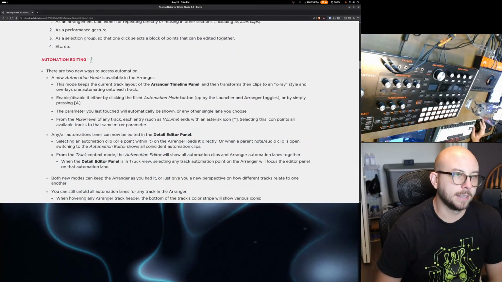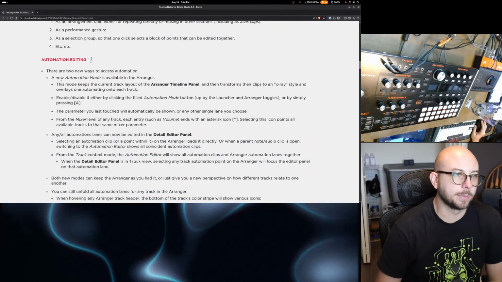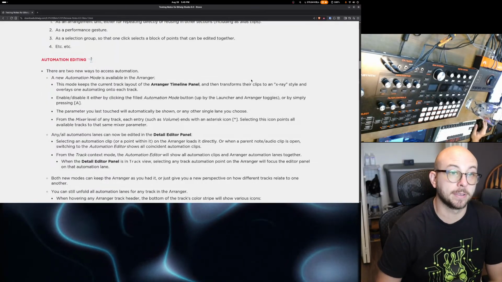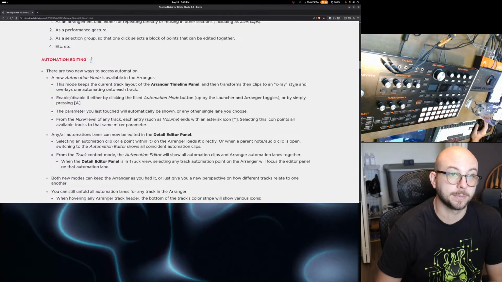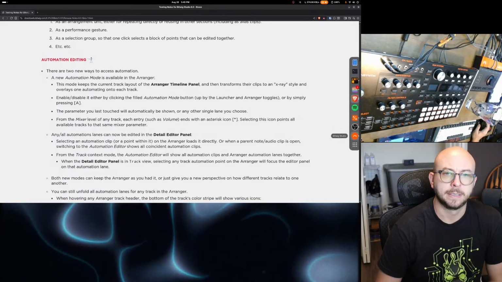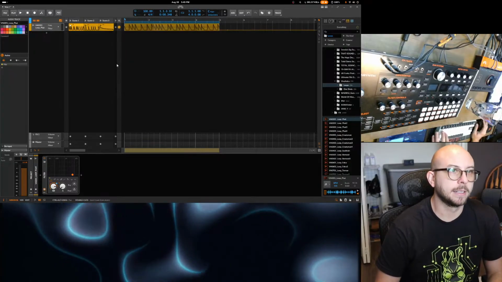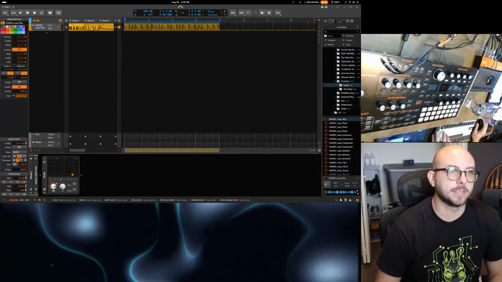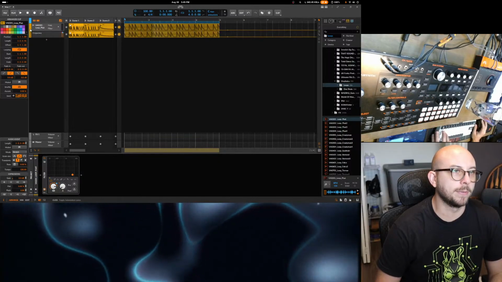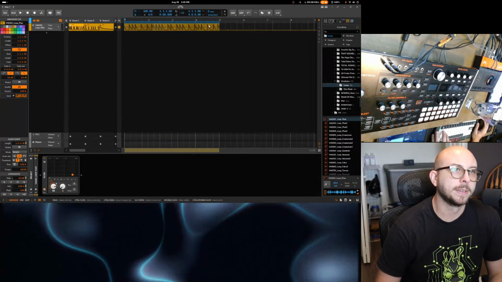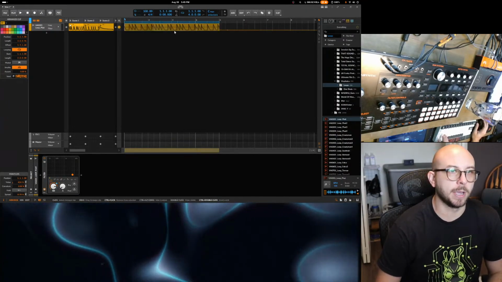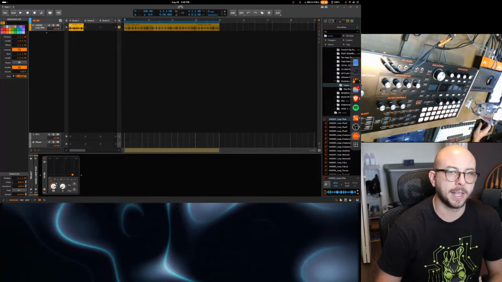Automation editing. Automation mode is available in the arranger. This mode keeps the current track layout of the arranger timeline and transforms their clips into an automation mode. Oh, okay. So it basically lets you mess with automation outside of, okay, so it's a new editing mode.